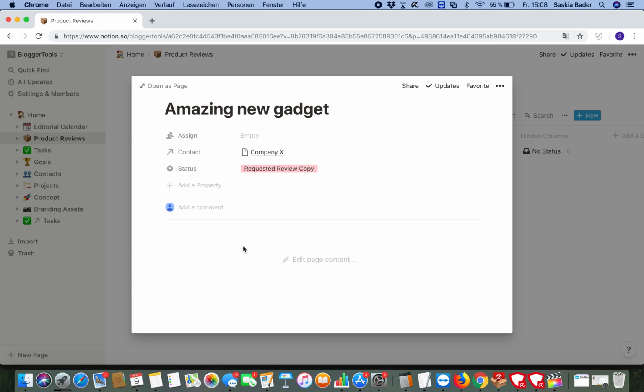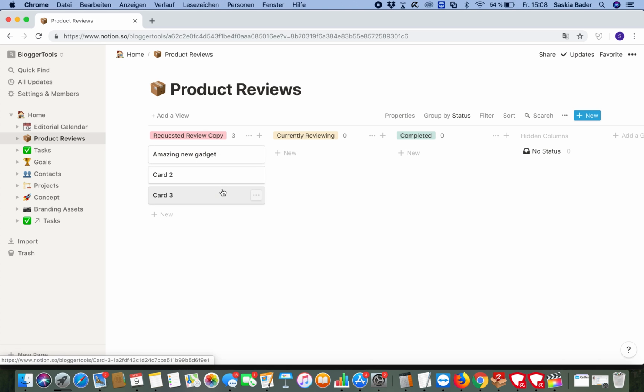Let's go to that one. And now you see when you go to one of your reviews who has given you one. So let's say this amazing gadget, you first requested it, and then they have sent it to you, so you are now currently reviewing it. And then when you have written the review, you can put it into completed. And if it's physical products, you can say on the way to me, or I'm mailing it back right now, and stuff like that. So you can add any more stages that you want.